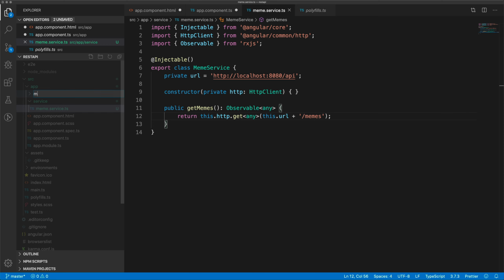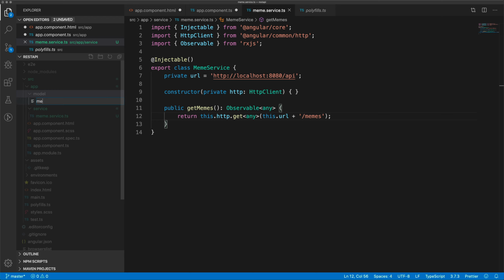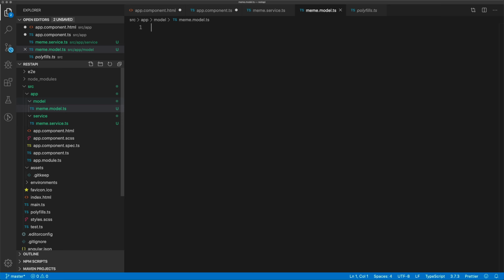Model. And we'll say new file, and we'll say meme.model.ts. And all we're going to do here is we're just going to say export class Meme. Say private rating for the meme, and that's going to be a string. Private body for the meme as well, and that's going to be a string as well.